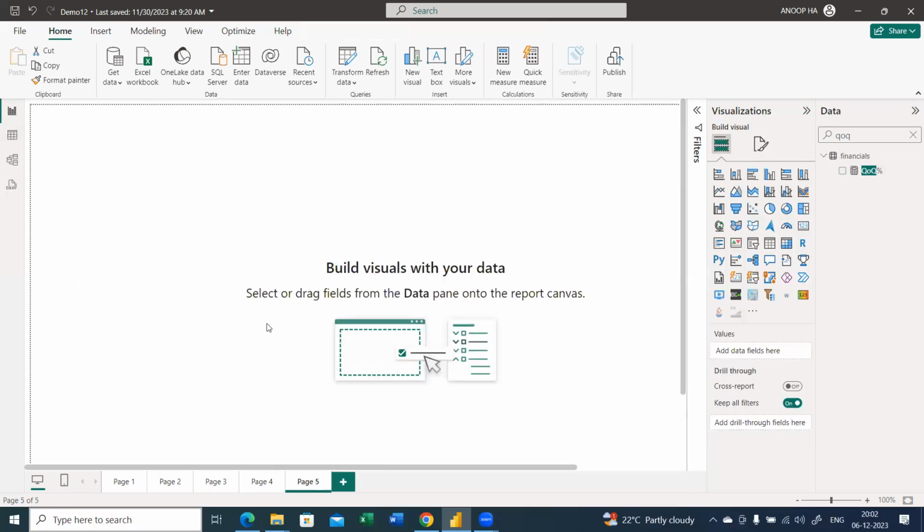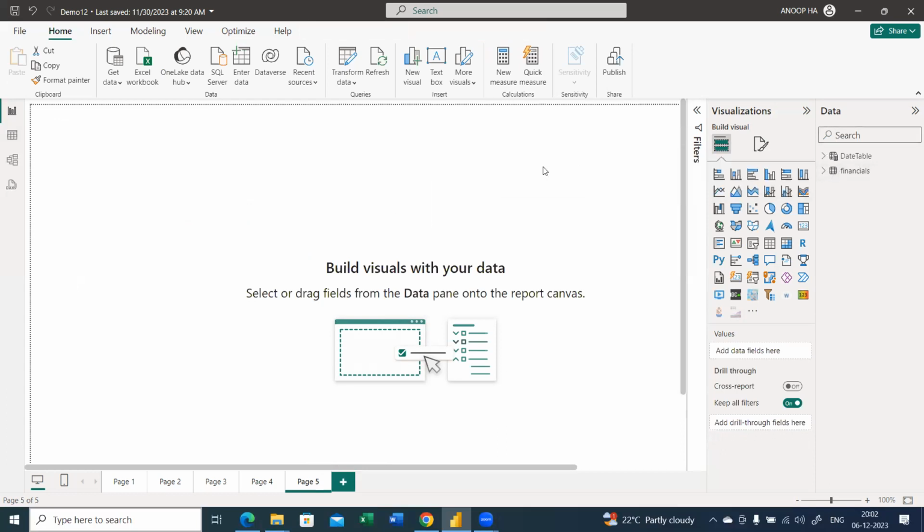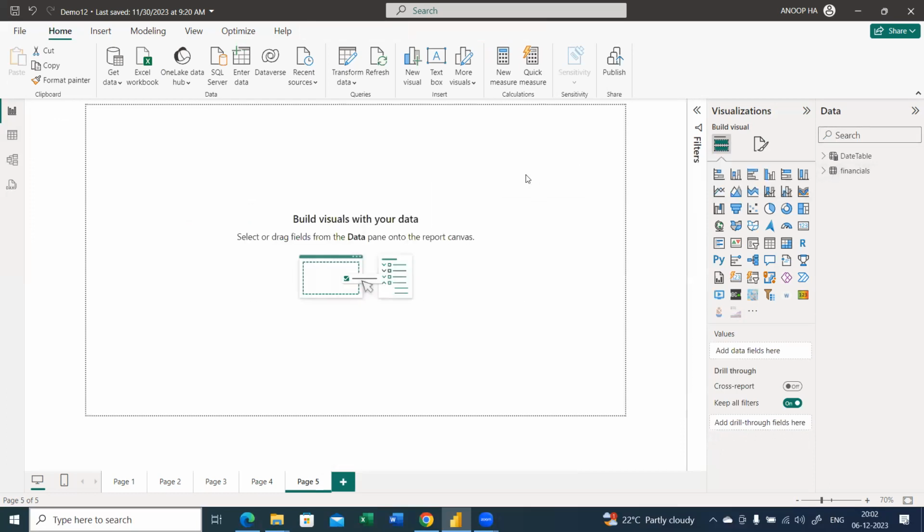Likewise, you can go for month on month growth and also day on day growth, using previous day, previous month tax functions. Got it, Vijay?